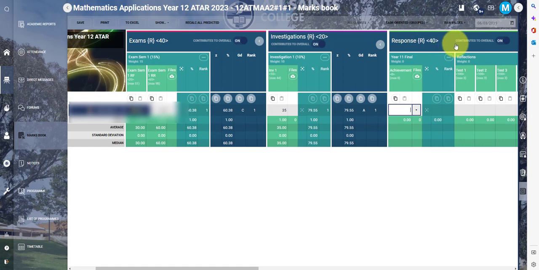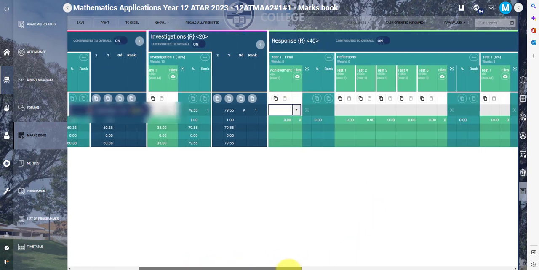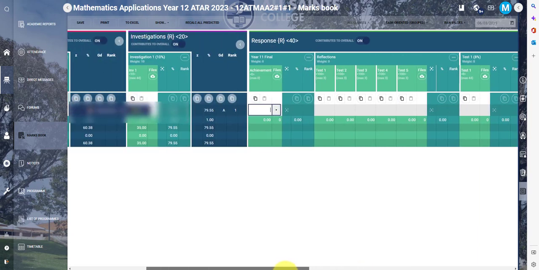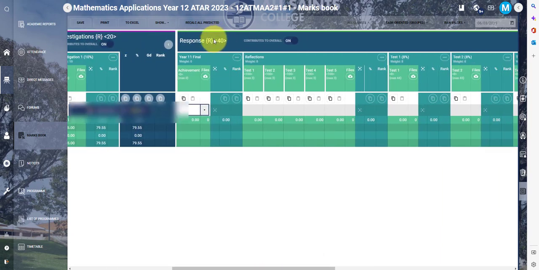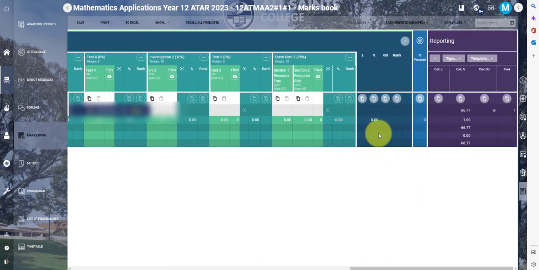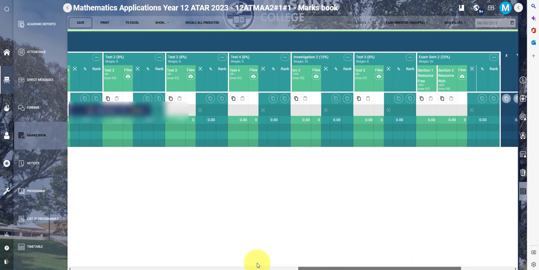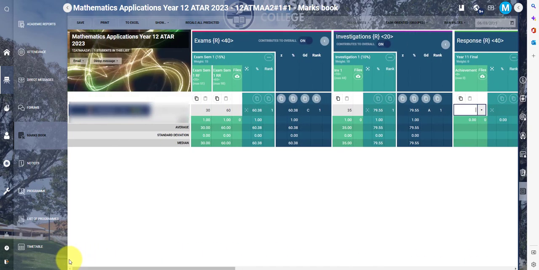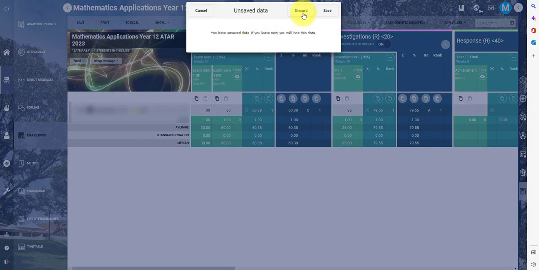Similarly for the response, you can see we've got lots and lots of different response assessments in here. It doesn't matter how many we have, they will count for 40% of the final mark. So at the end here, the mark for the response part will count for 40% of this mark here. So that's how you need to set up your marks book so that the correct weightings are reflected from SEQTA. So finally, let me go back to the program, and I'll discard that.